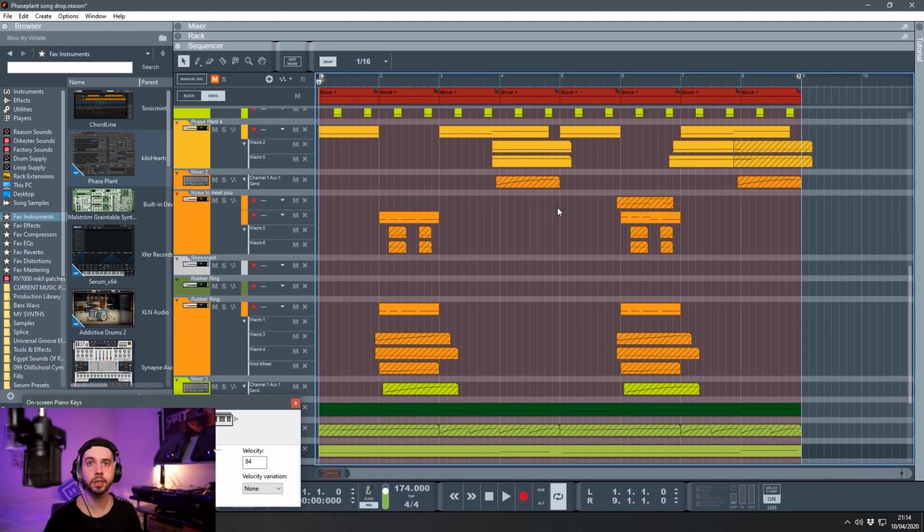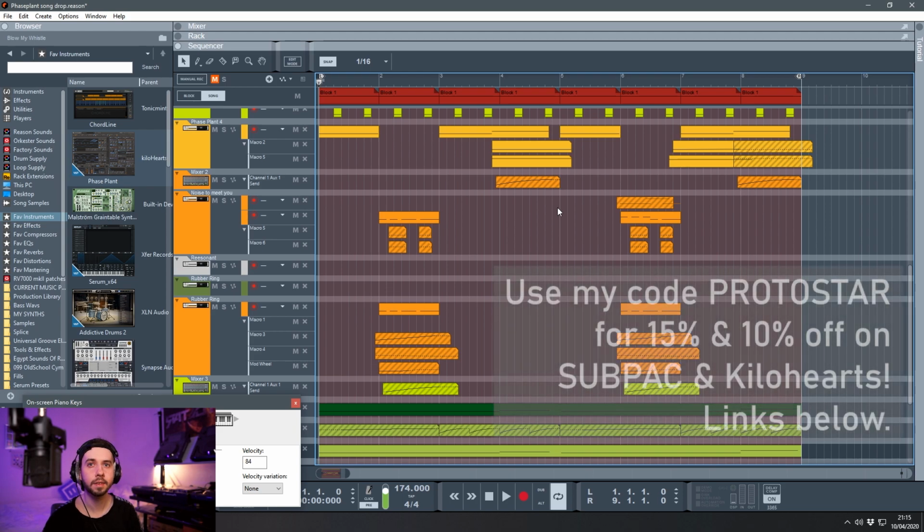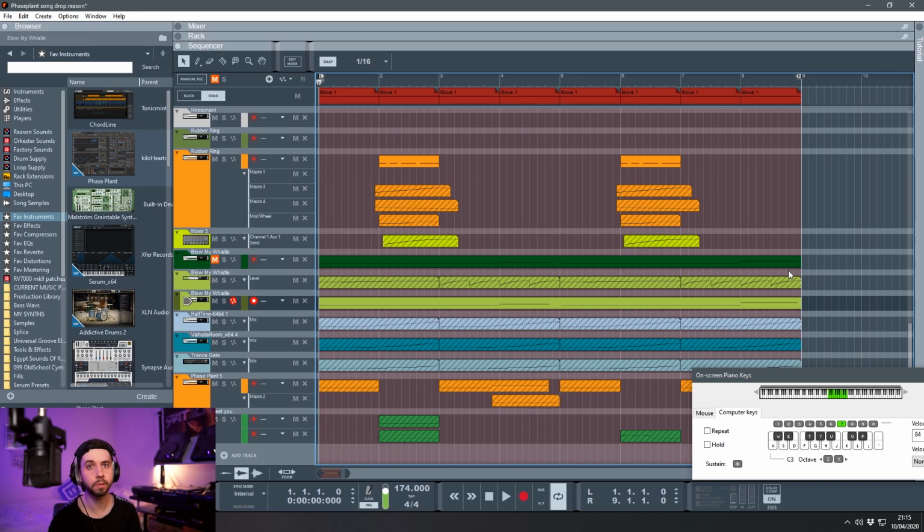Hey guys, today I'm going to be showing you how to automate parameters inside of PhasePlant and to make your track have a bit more movement. This is a good trick for making a track feel like it has more personality and also like it has some more progression. So if we listen to what we left off with last time, this is what we have.